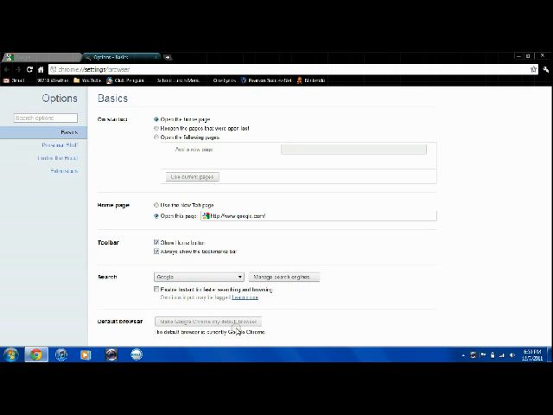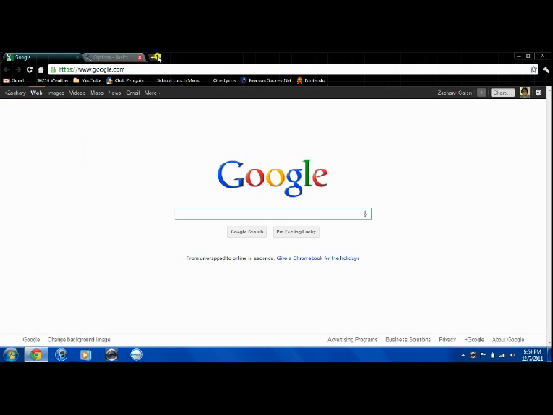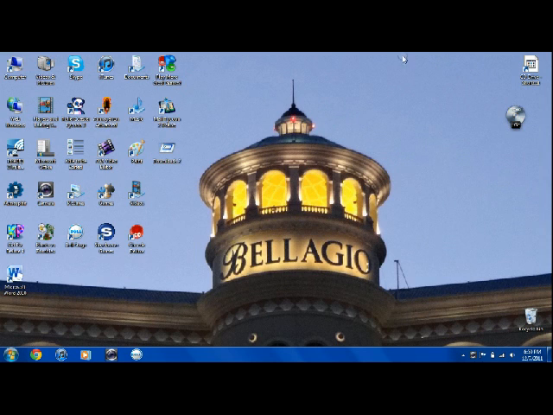You want to click on that to change it to your default browser, and the one that was your default browser before will no longer be your default browser. That's it for Google Chrome. Now I'm going to show you how to do Internet Explorer.